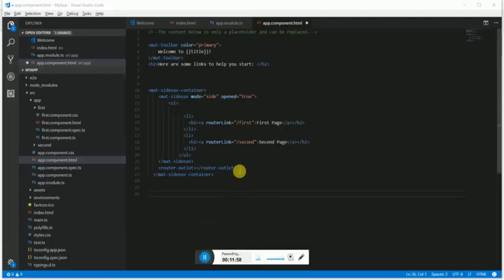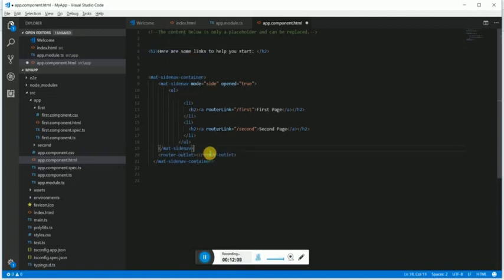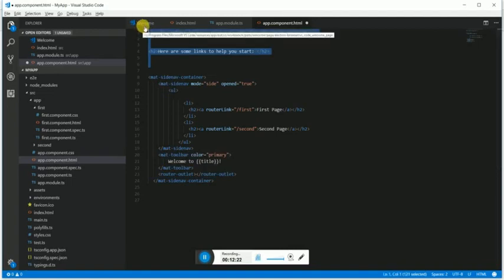So since we have brought our main content here, we should also bring our toolbar in here. I will just bring the toolbar on top of our router outlet. So the toolbar comes on the top and everything else comes on the bottom, and all of these things should come on the right side of the side nav. So that's why all of these things are here. Let's take these things out. We don't need it anymore.